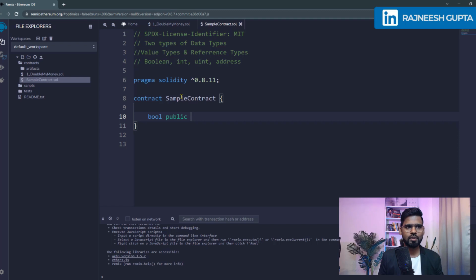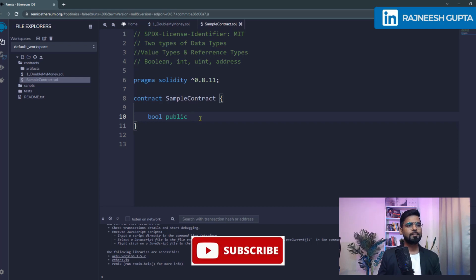state variable. Now if you're following the playlist, you would understand what a state variable is, because the value of a state variable will be stored in the blockchain, and blockchain can access it at any moment of time. But the value of a local variable actually vanishes once the function is complete. Okay, so now let's give it a name.